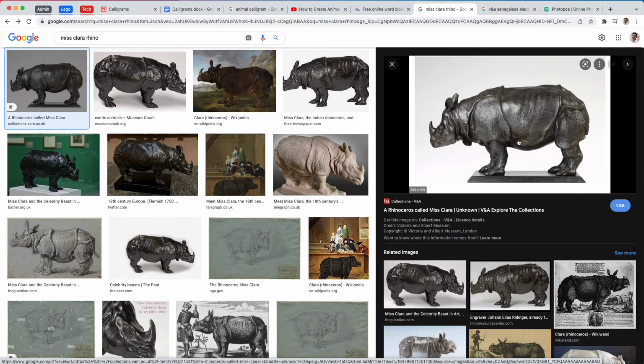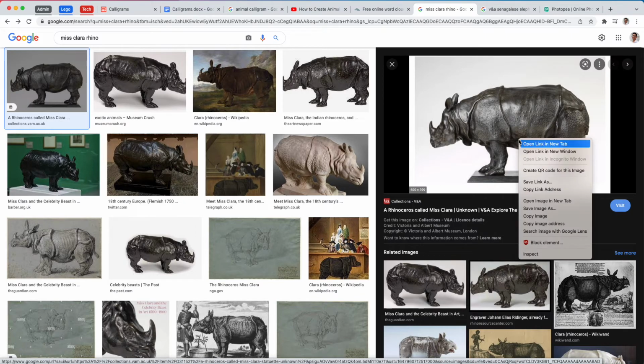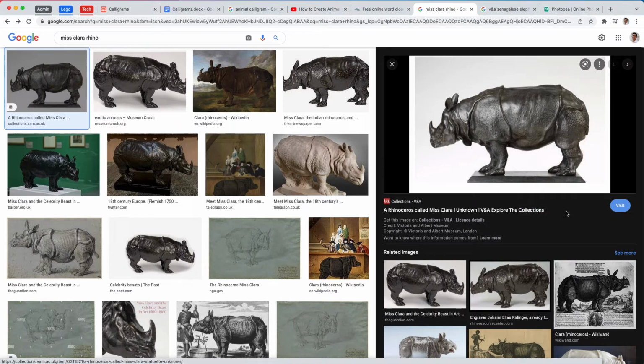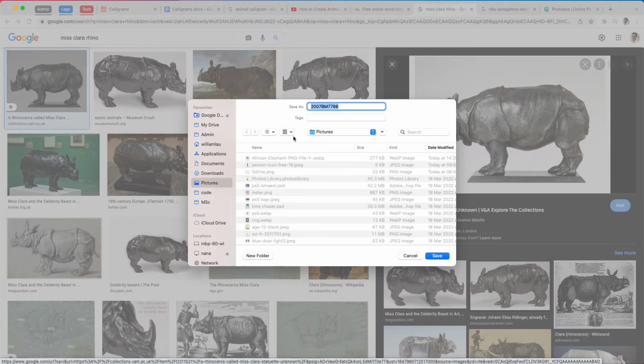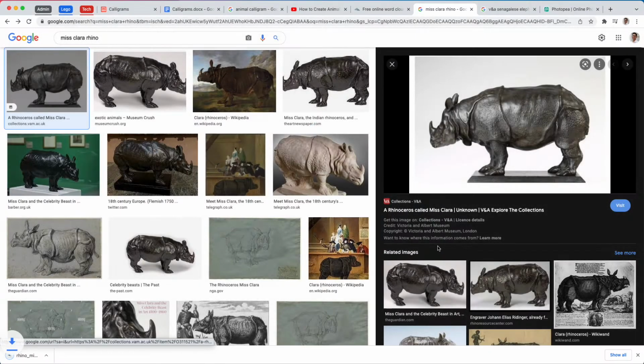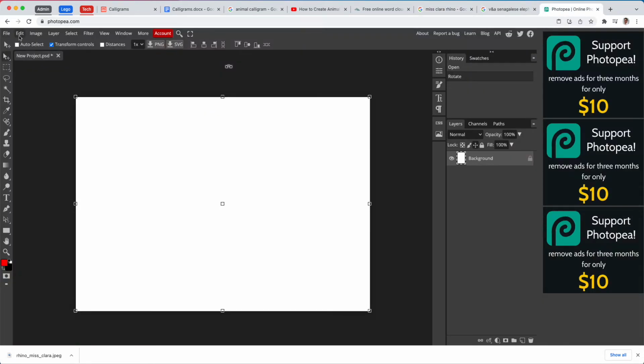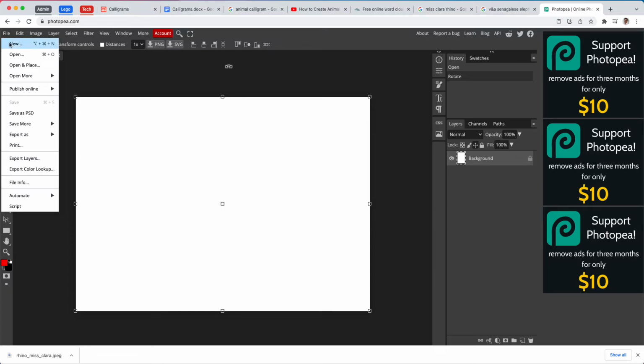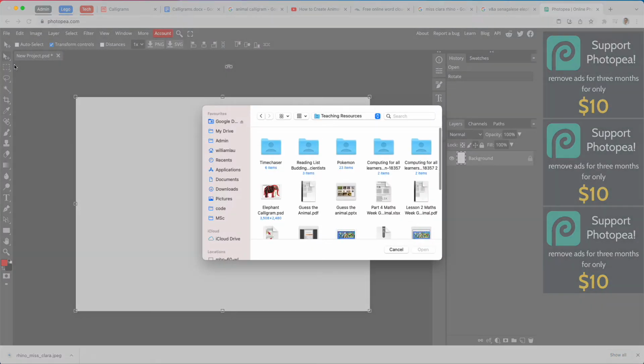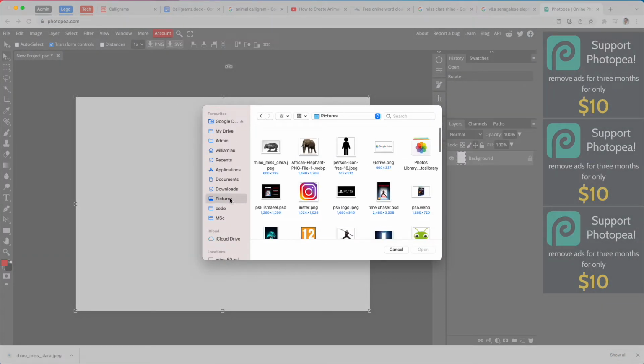Now let's right-click this image, and we're going to save the image as. I'm going to place it into pictures, and I'm going to give it a good name like Rhino Miss Clara. May help if I spell it correctly. Save. But yeah, feel free to use any animal you want. Okay, and then we're going to go to File and then Open and Place. This is back in Photopea. Go into your pictures.